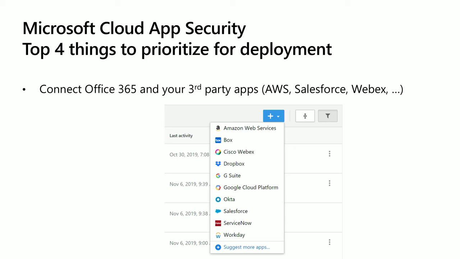To be able to do that, you just have to go to that page, click on that button, choose the application, provide the right credentials to obtain the right API token, and then you go. Cloud App Security will scan your environment. If you think about the integration with Office 365, it takes less than 10 seconds to connect Cloud App Security, and you're ready to go and protect your environment. So that would be my first recommendation: integrate those applications using the API connectors.